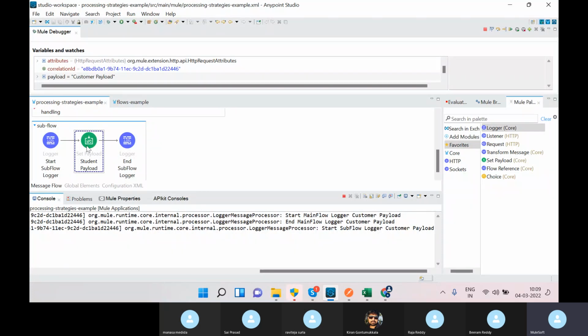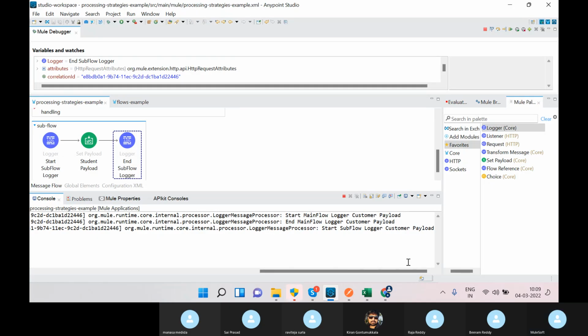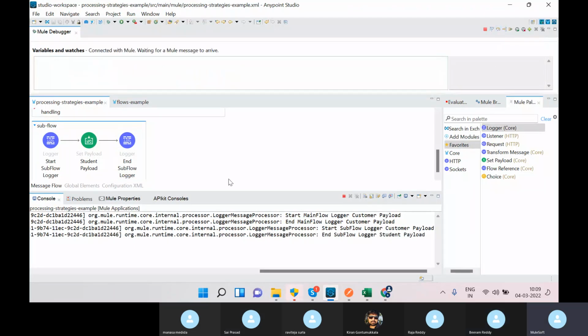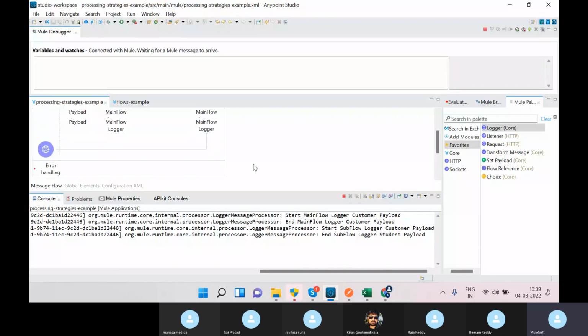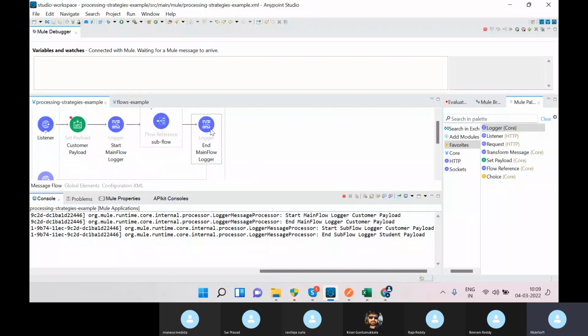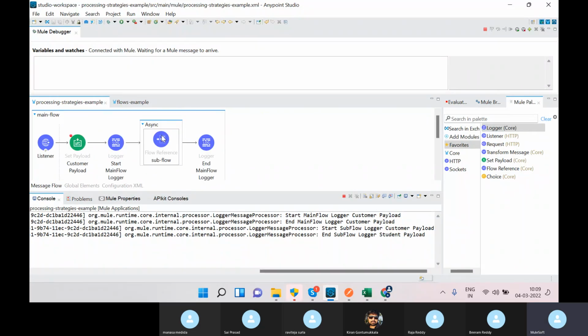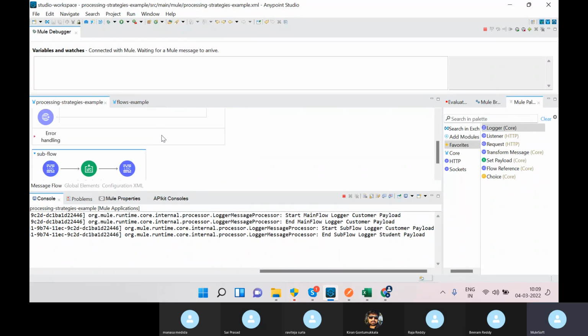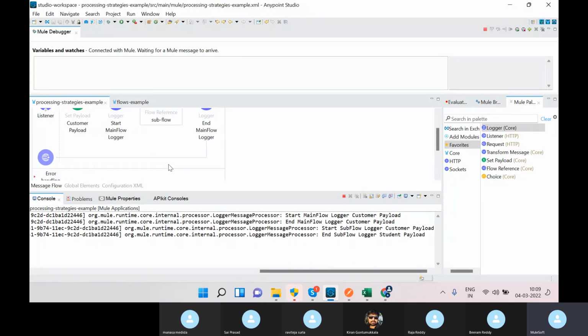Okay. After that, it is setting student payload. So now tell me, subflow end logger, which payload will it print? Student. Okay, student. So then my flow is ended. First this logger is executed, after that the end logger is executed. Then under the child thread, this thread will execute asynchronously, right? So under the child thread, these two loggers will execute and this payload also. So here I'm not getting the student payload back in the main flow.